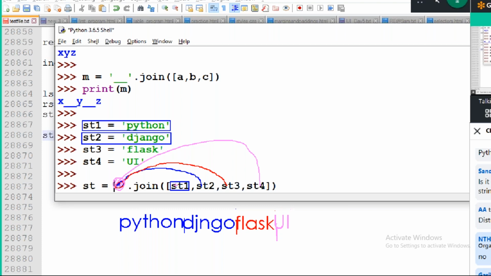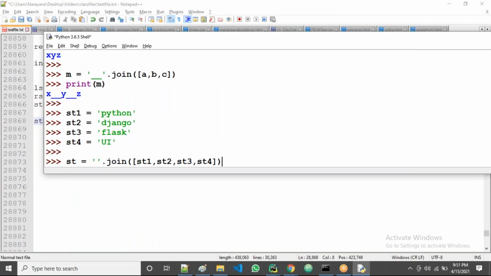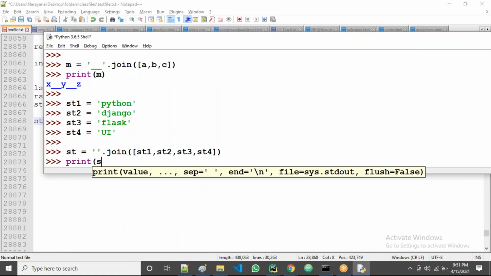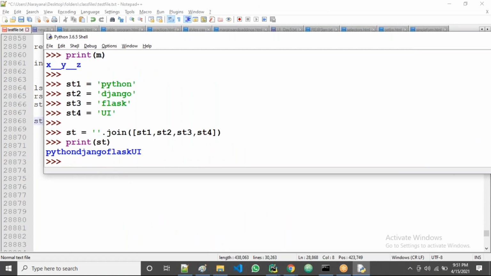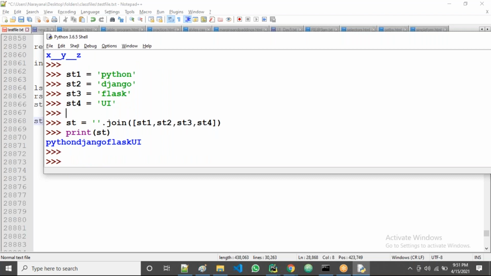So the first variable comes only the first time; from the second time onwards, whatever you take here will repeat with every variable. Let's now take print of st. I'll take the same one, and here I'll take two spaces. All of you observe clearly.